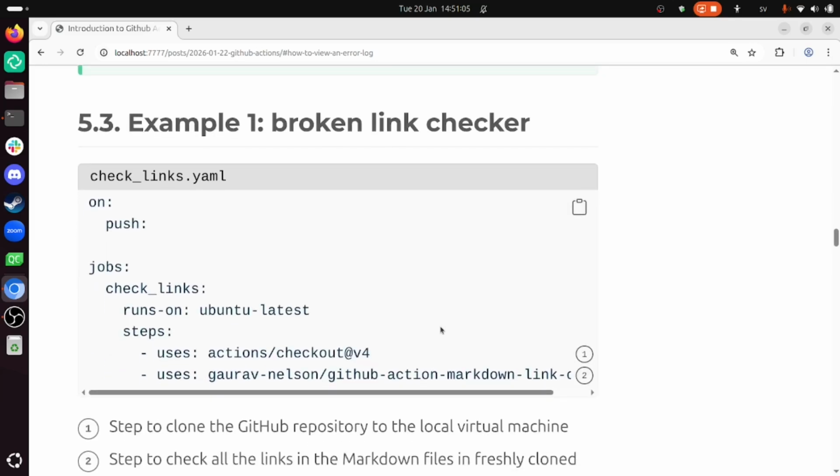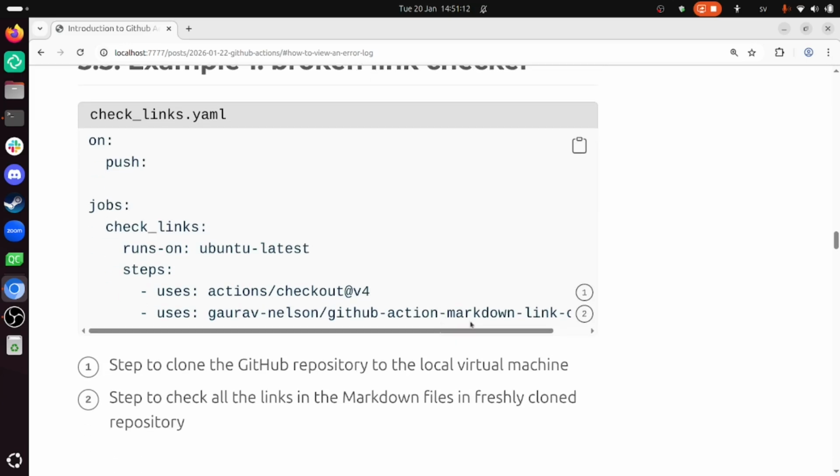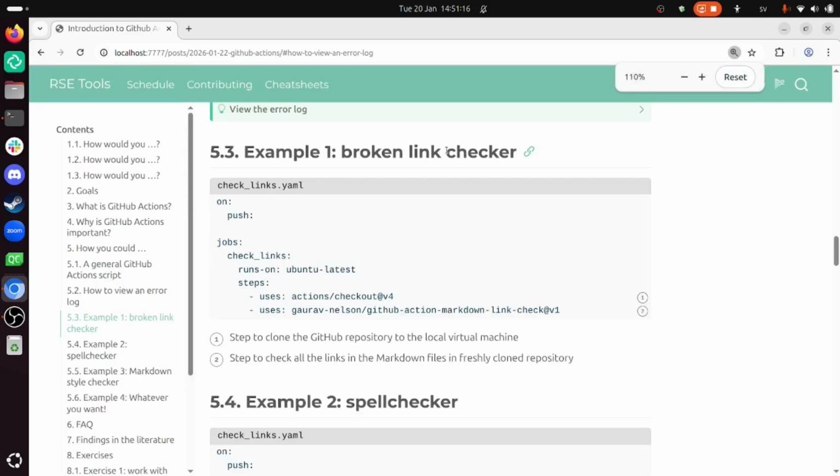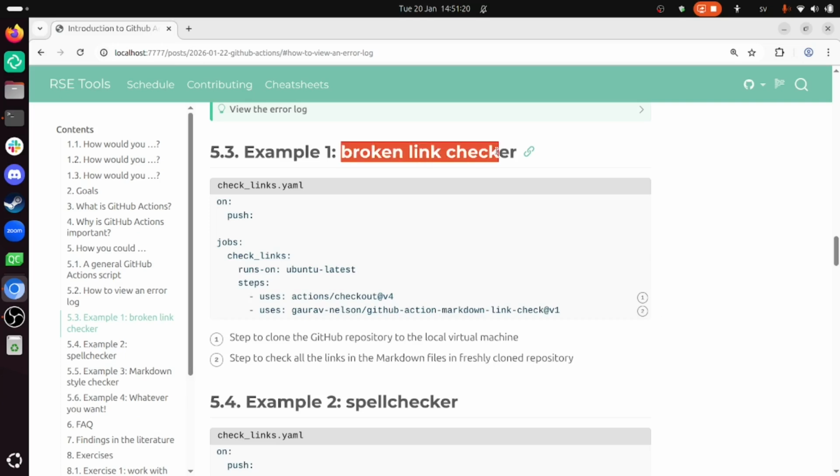Let's go into a bit more detail on some examples of scripts that you can use. My first example script, and this is a complete GitHub Action script, is to check if your links are broken. The triggers are the same. There's only one job called check links running on Ubuntu, and there are two steps.